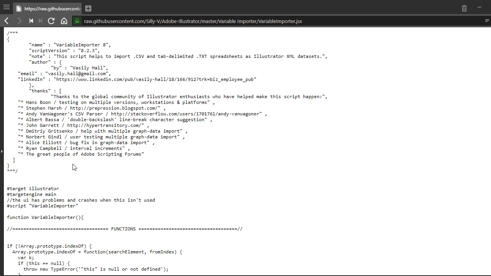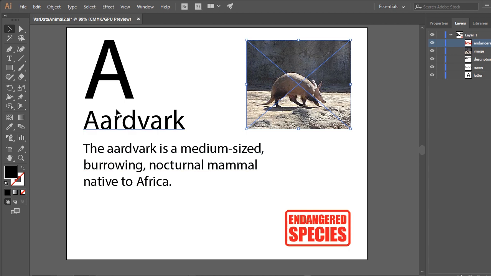So now that we have the variable importer script, we have our Adobe Illustrator file set up, and we also have our CSV. It's time to merge all of this so that we can get multiple versions or pages of animals with letters, images, and all of this stuff being replaced without having to do it manually.